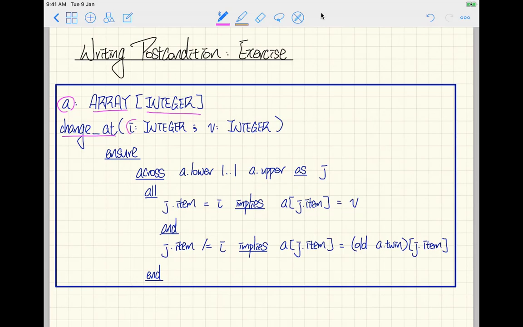Let's say we got a precondition already. I is going to be a valid index, so that's not an issue here. V is the value we want to change at index I. Now let's read the ensure together. I'm basically trying to combine 2 things together. First of all, there's a universal quantification inside which we got a conjunction. We are going across A dot lower until A dot upper, with index J.